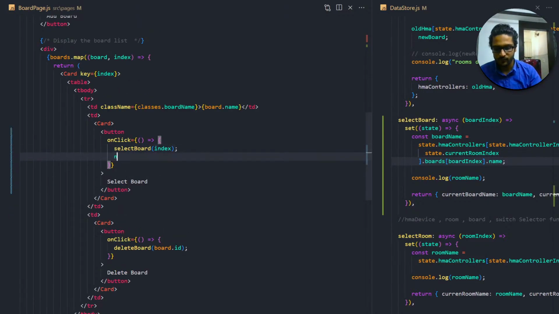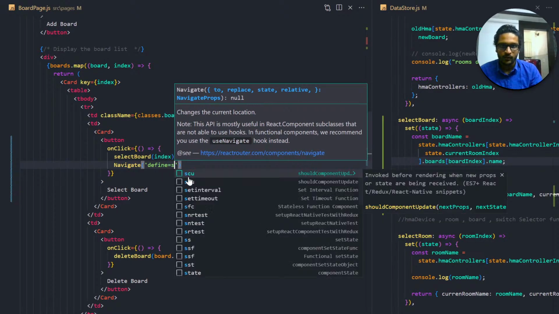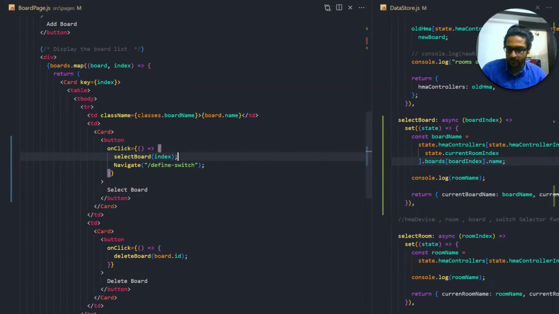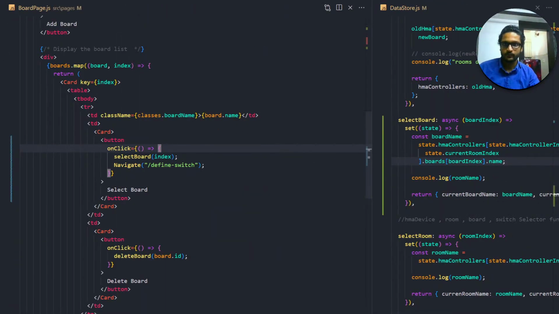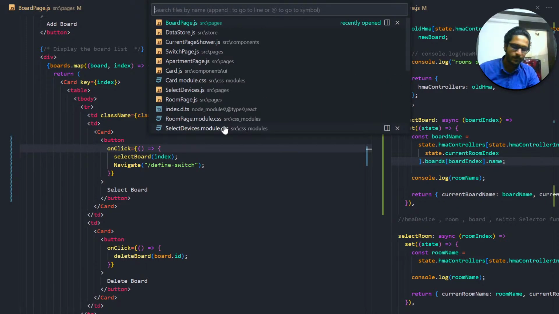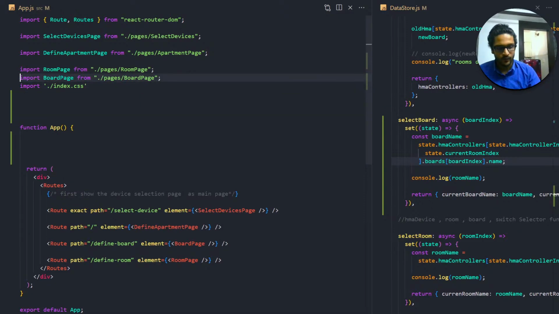Let's also navigate to the other page. It's going to be define switch. It's following the same functionality of define switch. Obviously a forward slash should be there. Yeah. So after.js, this we need define apartment page. We have select board page, room page. We also need the what do you say, switch page, which is important there itself.